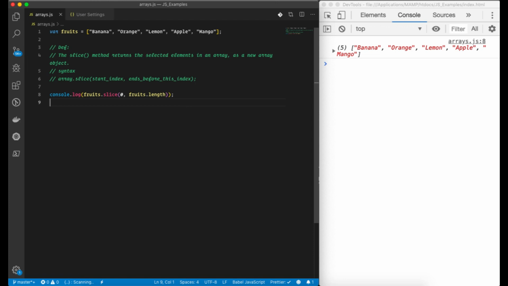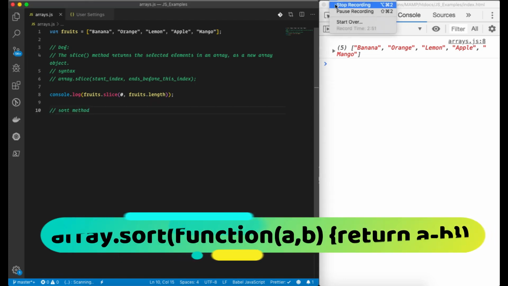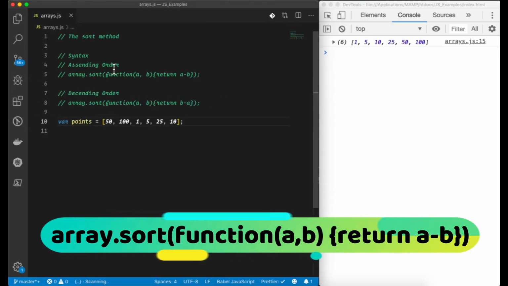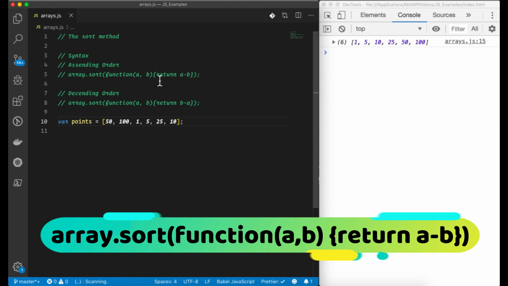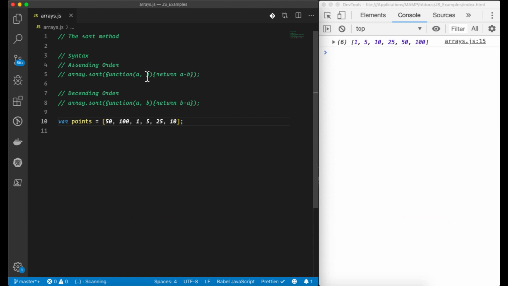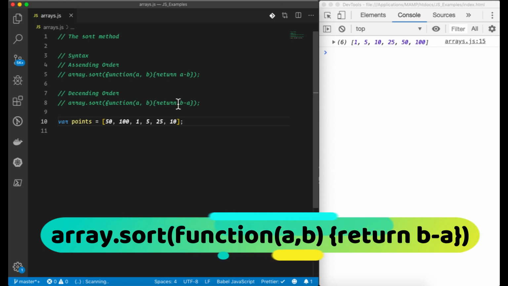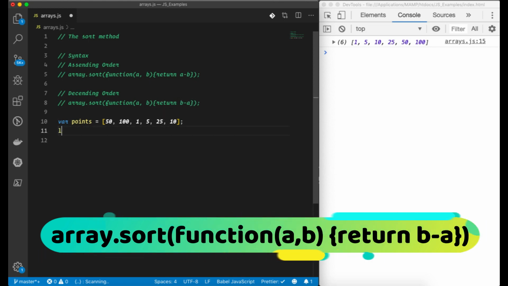The second method is the sort method. This is the syntax of the sort method: array.sort(function(a, b) { return a - b }). So this is the ascending order syntax and this is the descending order syntax, b - a. That's the only difference. Let's have a look with an example.